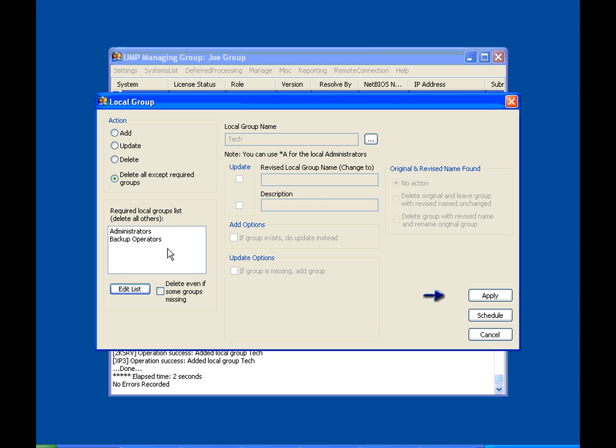So you select the groups you wish to exist on your machines, click on Apply, and any groups outside of your list of groups are going to be gone, and only these groups are going to exist now. And you could schedule this to run on a recurring basis, and User Manager Pro will be constantly house cleaning for you. You're going to know what exists on your machines at any given time.